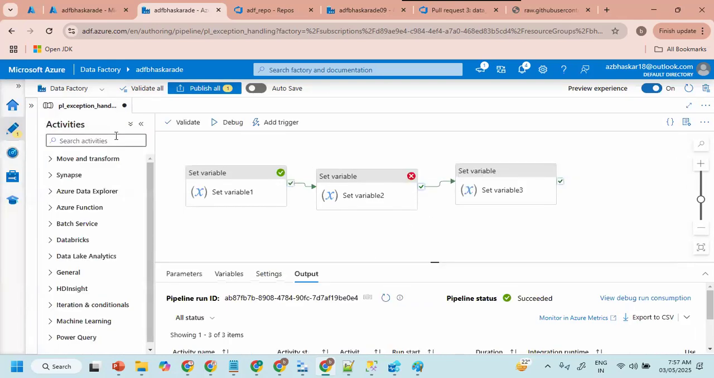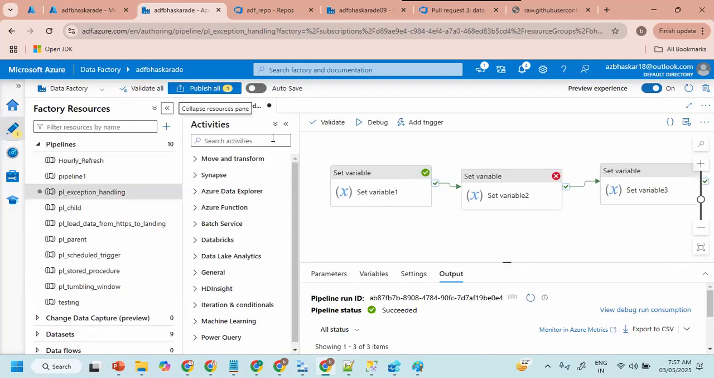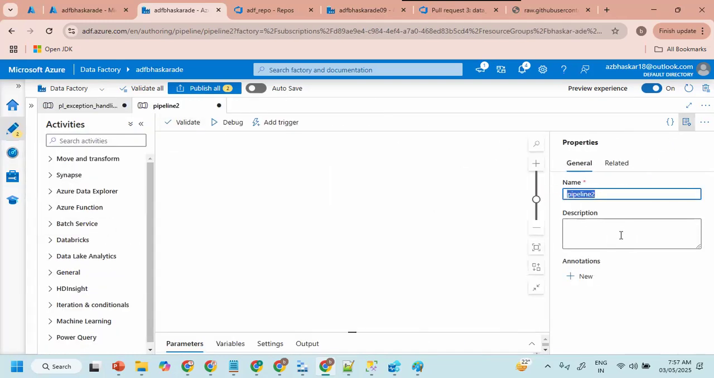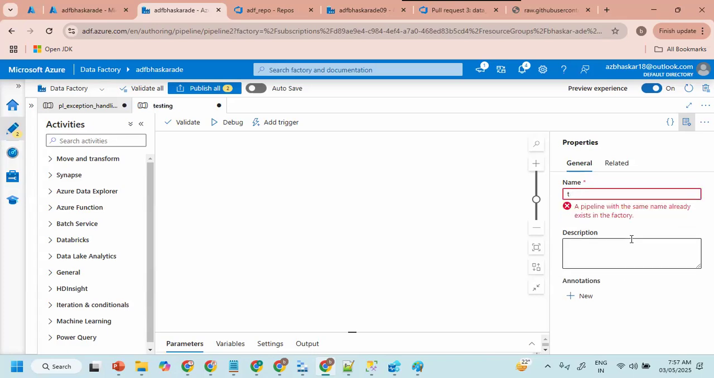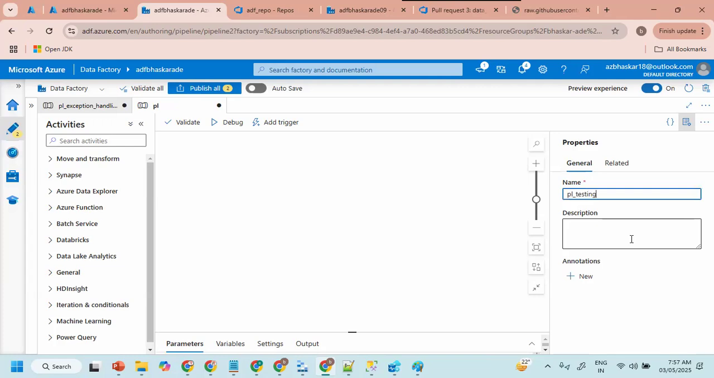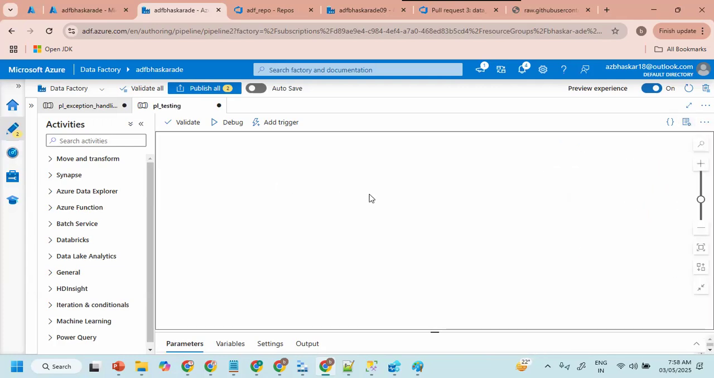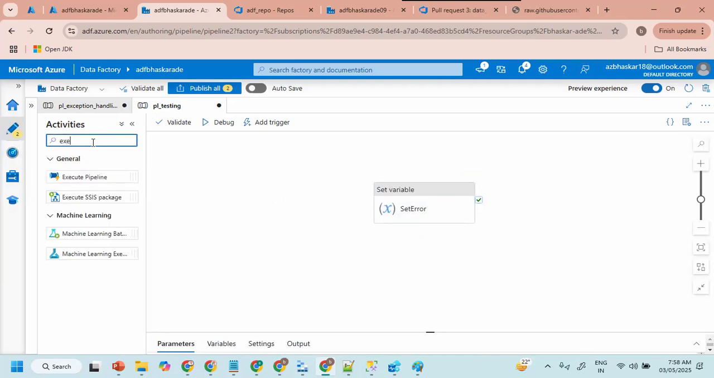And I'm going to create one more pipeline. The main pipeline is this one. Exception handling is your main pipeline. So I'm going to create a new pipeline here. PL underscore testing. Set error, I'm going to keep it here. I'm going to call my pipeline by using execute pipeline activity.